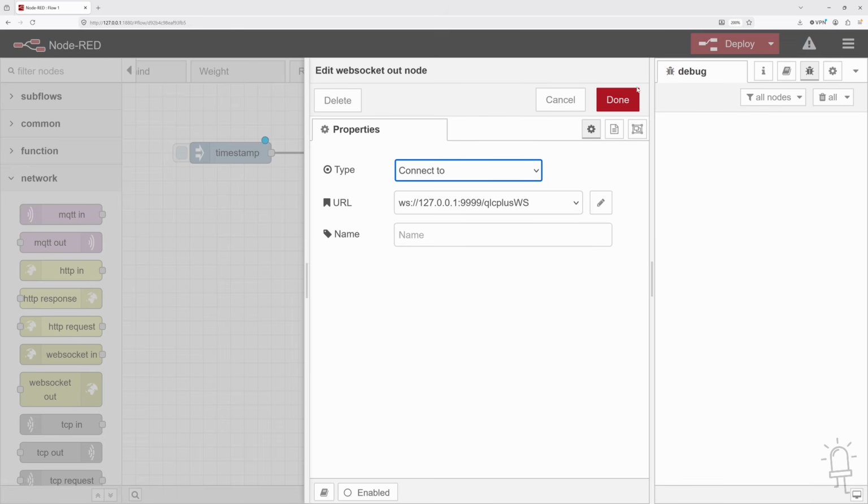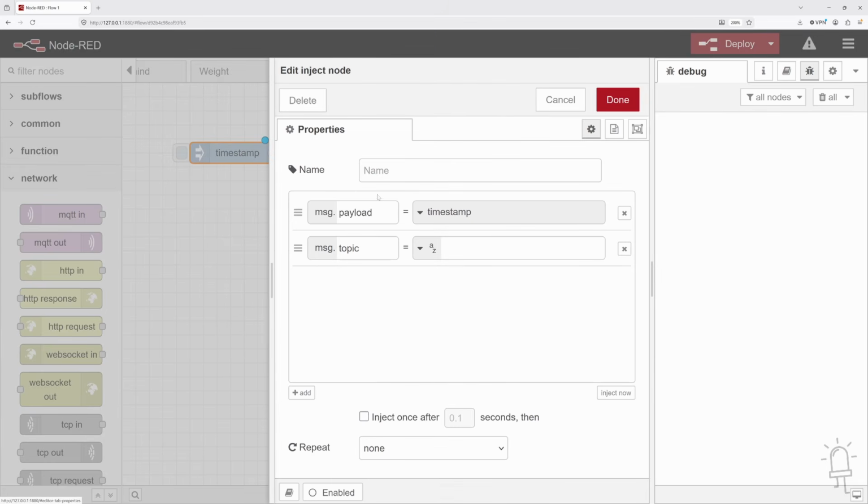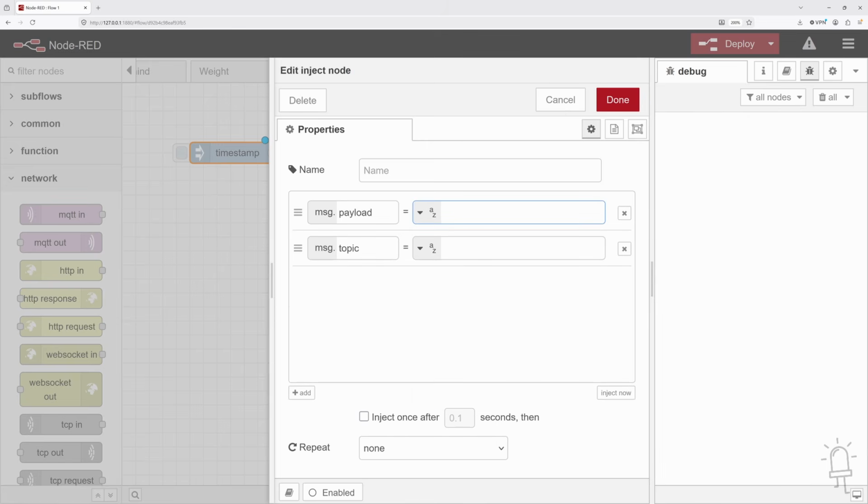What this is going to do is that this WebSocket output here is going to receive any payload that is calculated through the Node-RED flow and ends at this node here. So the only payload at the moment is going to be coming in from this timestamp that we injected at the beginning. But we don't want to inject the timestamp. That doesn't make a whole lot of sense. What we're going to do instead is set a string, and the string is going to be equal to the command value that we want QLC+ to execute.